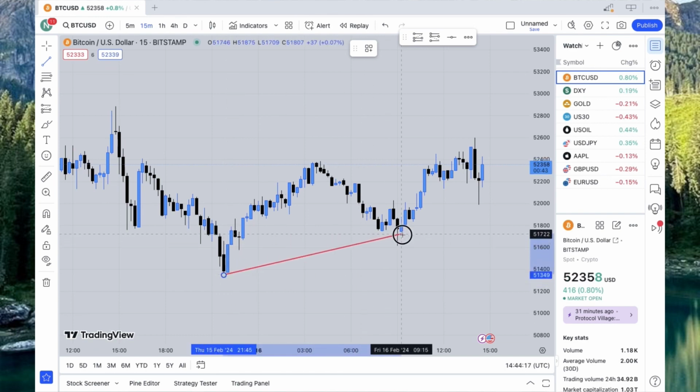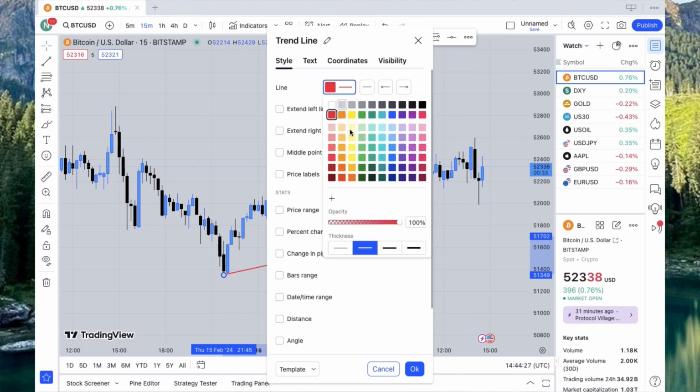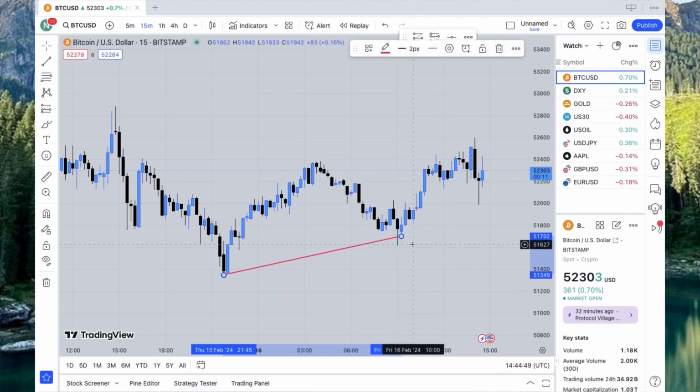So here's how we use the trend line tool. You just draw a simple line like this one that I've drawn. When you double click on it, you find more options, right? So you can select whatever color that you want to give it, and you can also select the thickness here, however thick or thin you want it to be to suit your charting, right? So you click on OK.